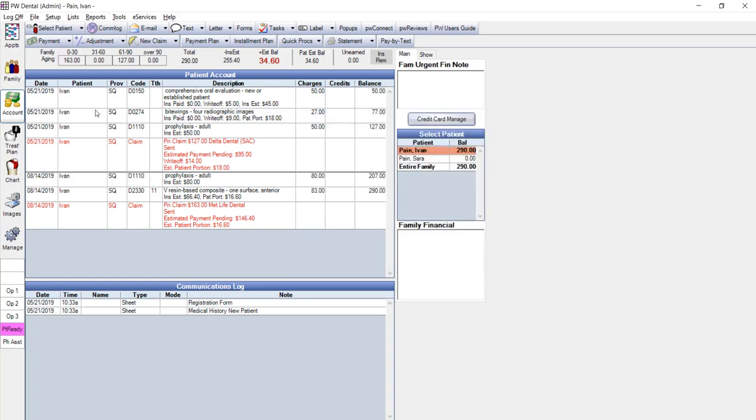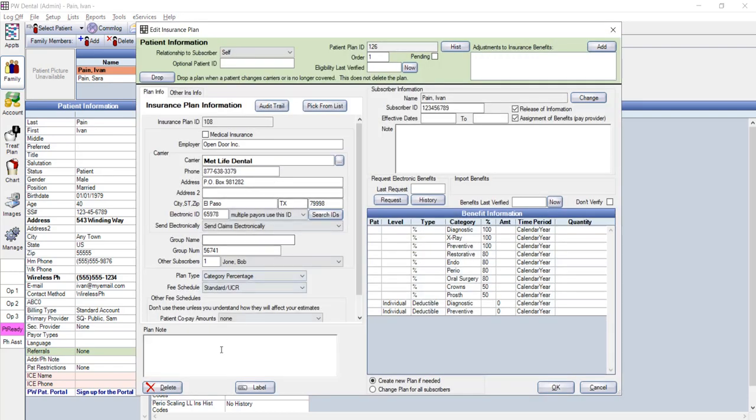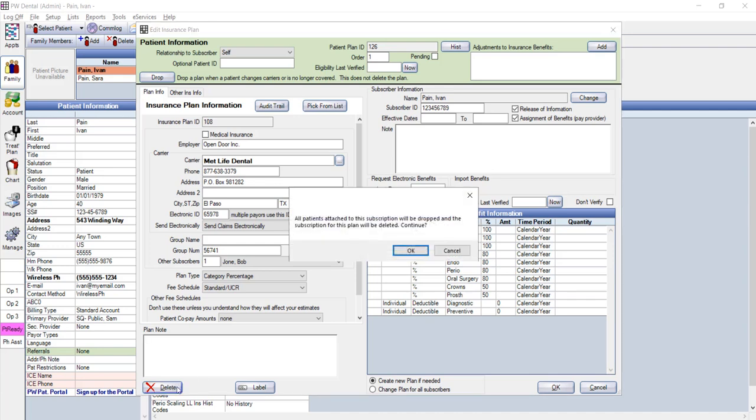You might recall seeing the Delete button in the lower left corner of your Edit Insurance Plan screen. If you click here, it will delete the plan from your insurance plan list. However, if any claims have been submitted, you can't just delete the plan. So if a plan is no longer in use, it's best just to drop it.